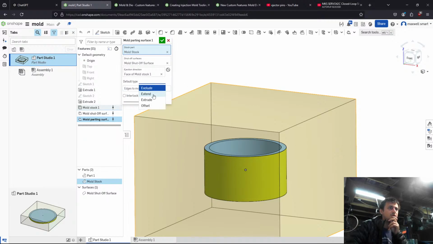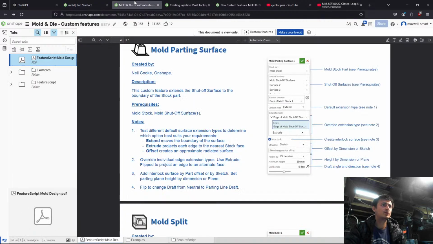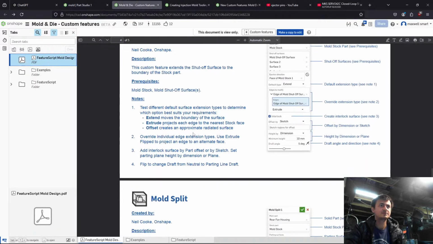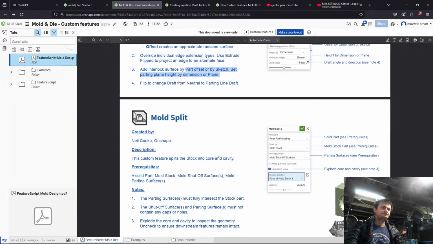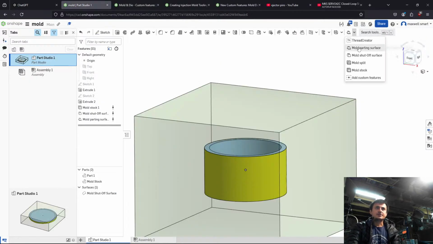Default type: exclude, extend, extrude. So let's just do exclude. I feel like this isn't right though. Okay, so we did it, but then I'm almost positive that when I do this next one, it fails because I remember having this problem. Interlock. All right, let's just send it because I know this thing doesn't work.